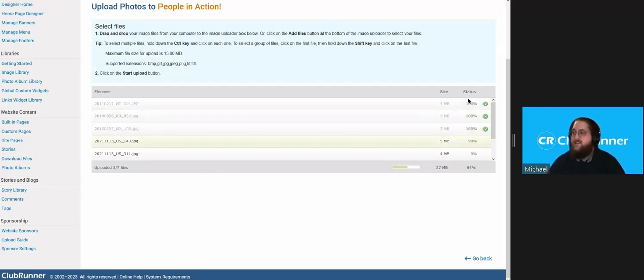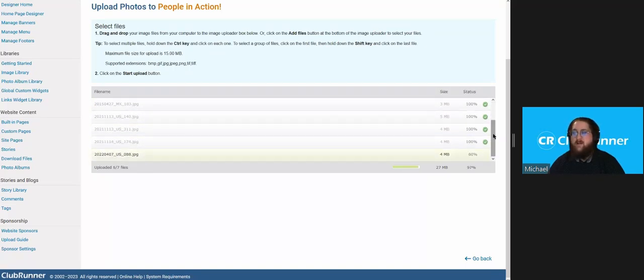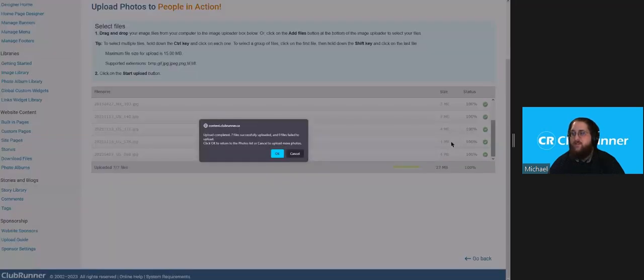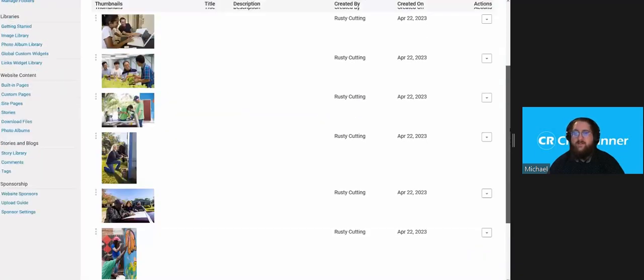You can see on the right-hand side, underneath the status column, you can see the current status of them and the process, or how far along each individual image is gone through uploading. And once they've all finished, we'll get a nice little confirmation message saying that the upload has been complete. So go ahead and click OK. And that'll bring us back to the same page where we can now see all of the images that we've uploaded.